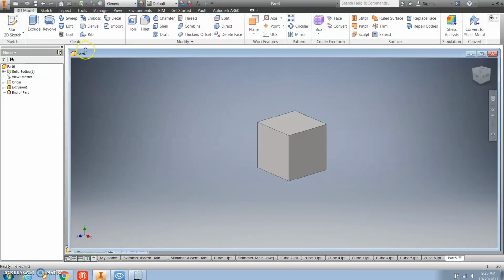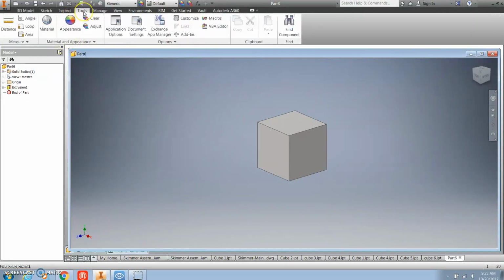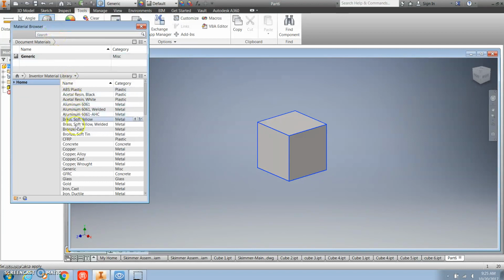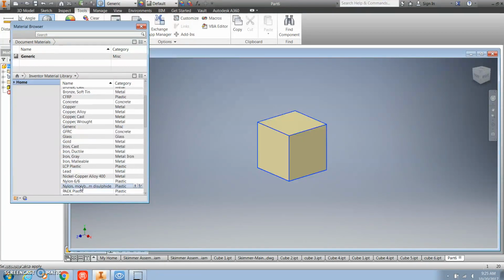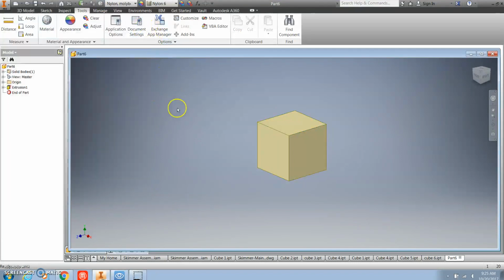I'm going to use the wheel in the middle of the mouse to zoom out, and now I'm going to assign this a material. I'm going to go to the Tools tab up here, select Material, and I'm just going to make it nylon. And so I have to select this little up arrow to add the material to the document, and then close the window.